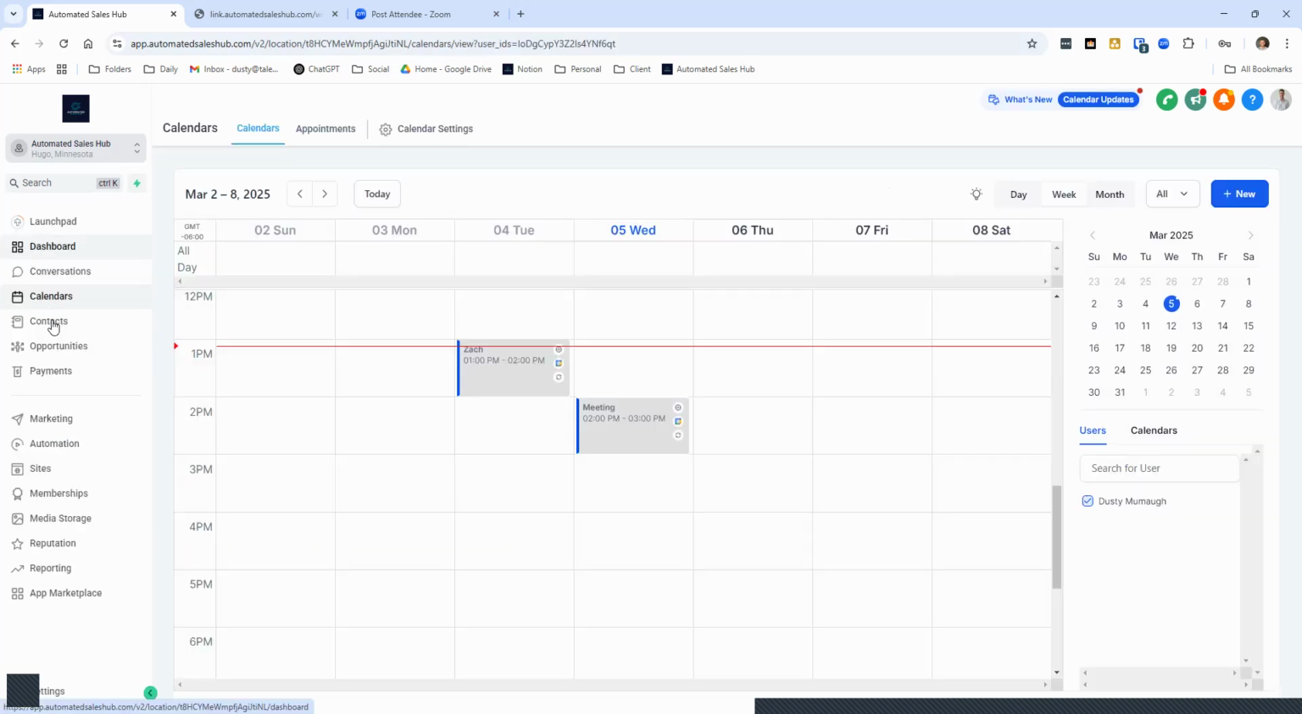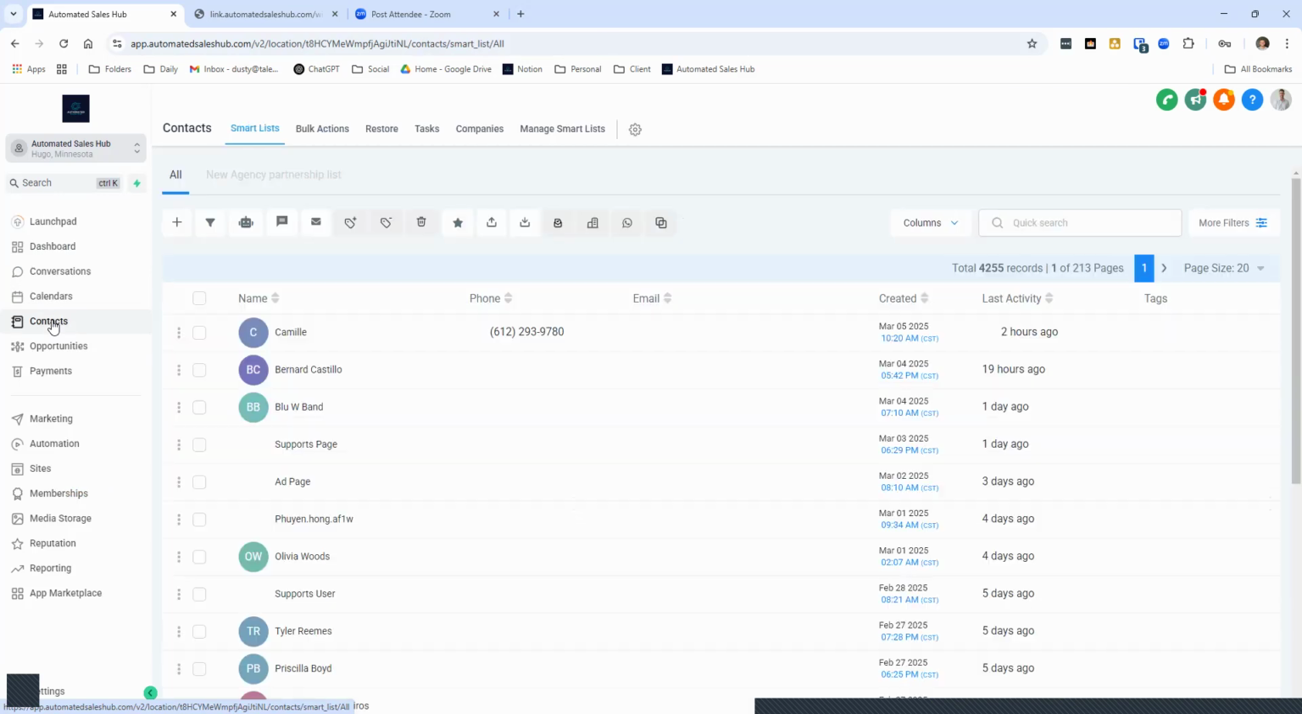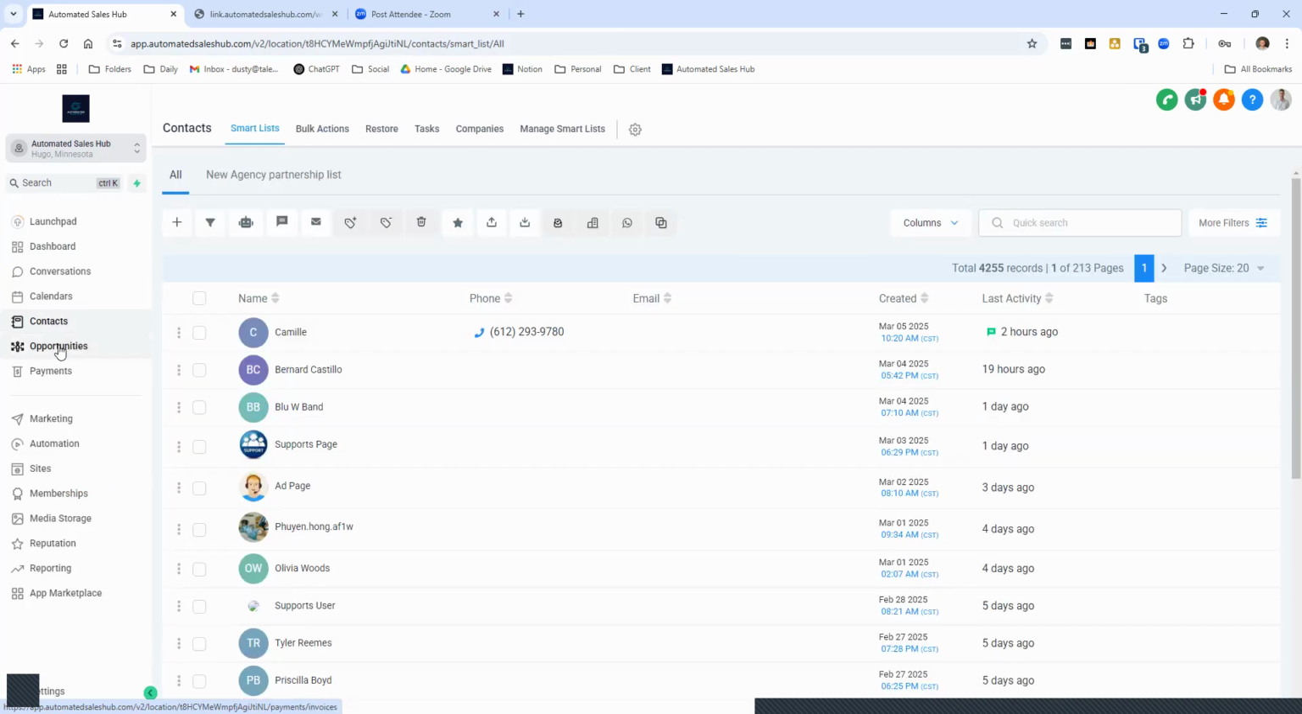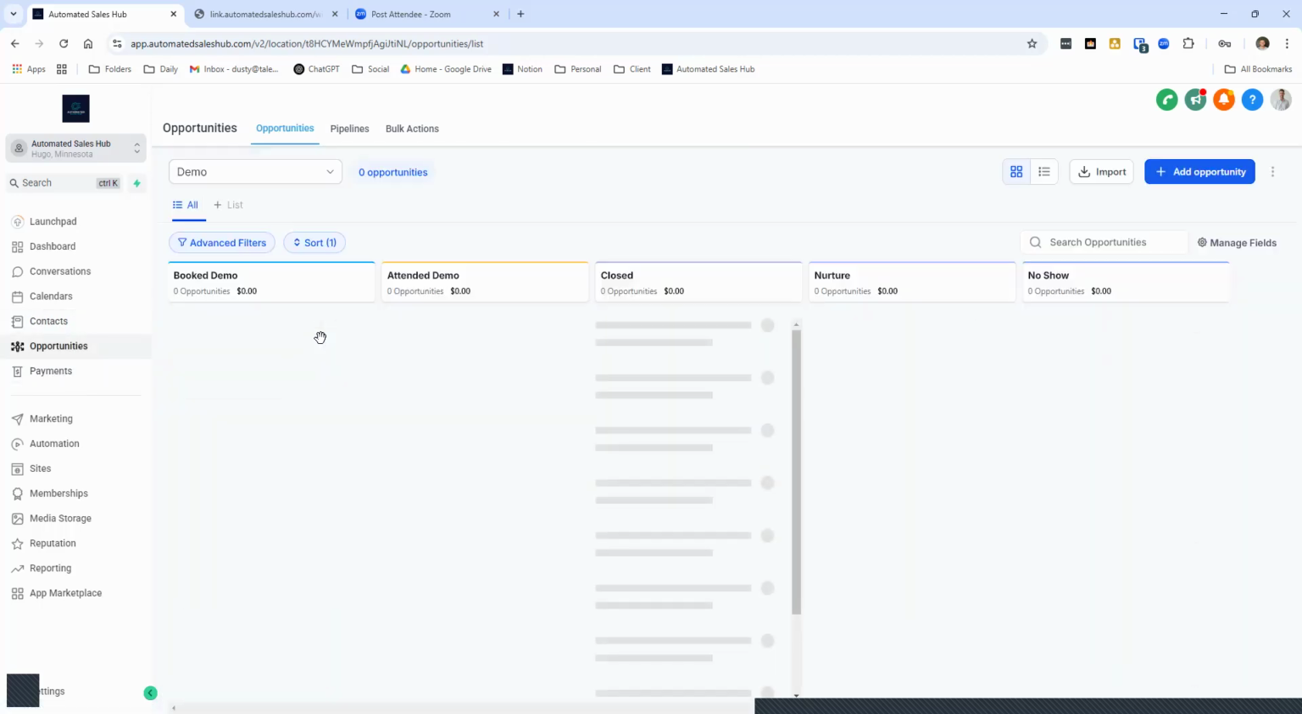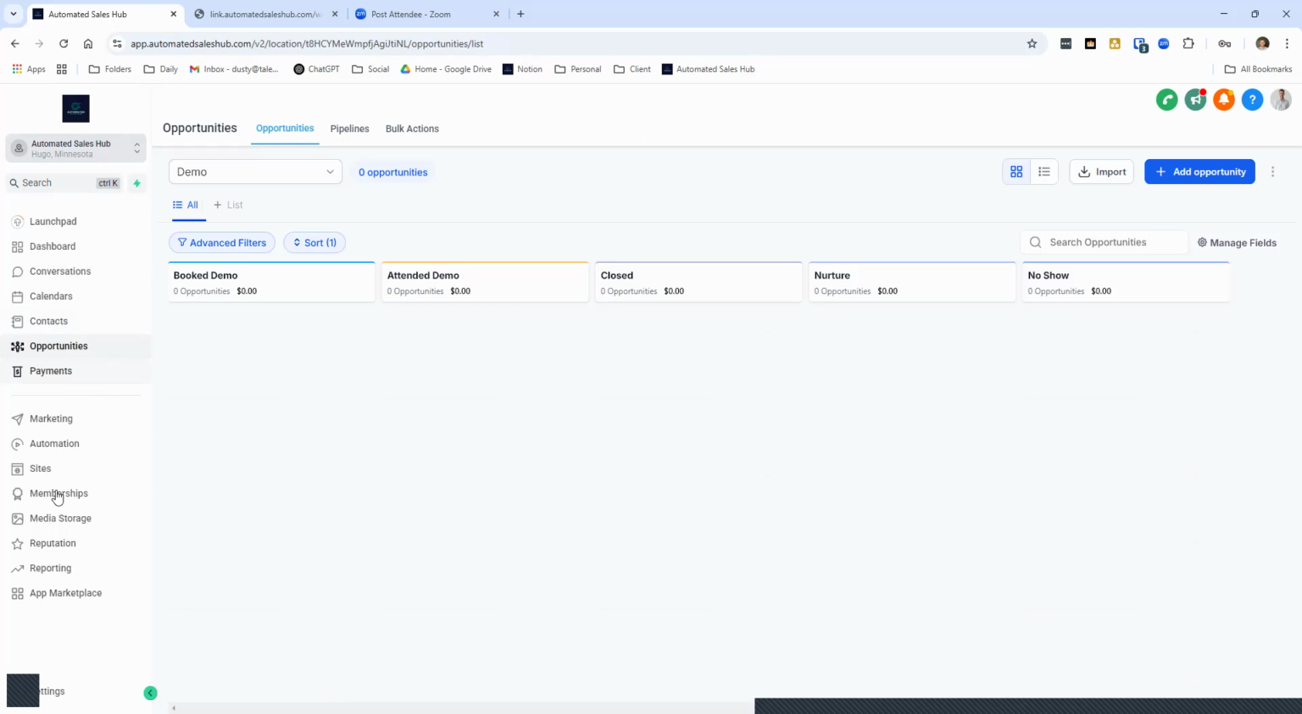So we went through the calendars, contacts. We're going to go through contacts at a later time. With opportunities, we'll go through opportunities, which is in your sales pipeline. But this is just a quick overview of what you'll see in here.